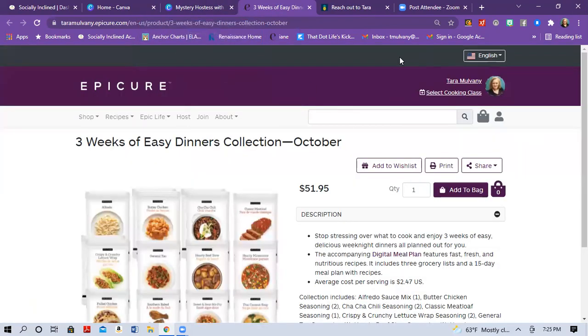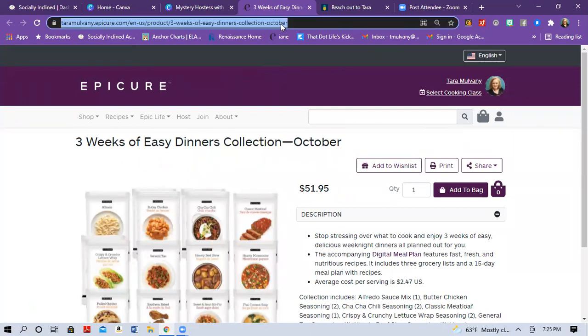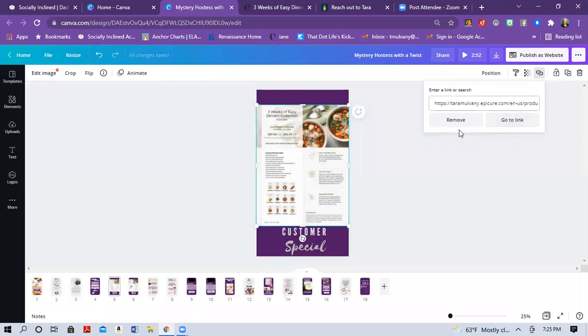So I would just go to my own website and then look that up and then copy the link. You just copy and then you paste it right into here. It may work if you just replace Tara Mulvaney with your name. You can try it and see. But if not, you just go to your website and grab it. And then I figured every month I can just change out those pictures. So that's really easy to do.